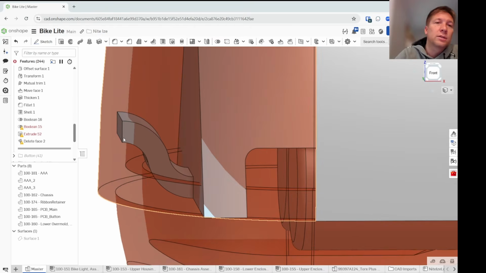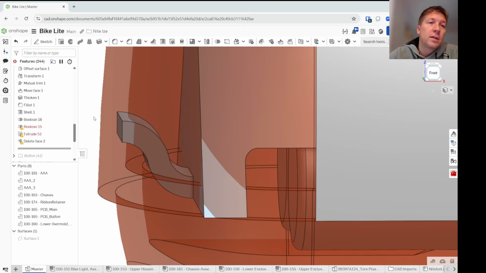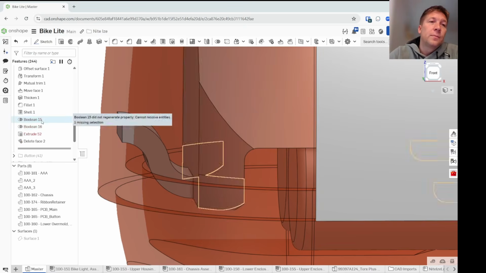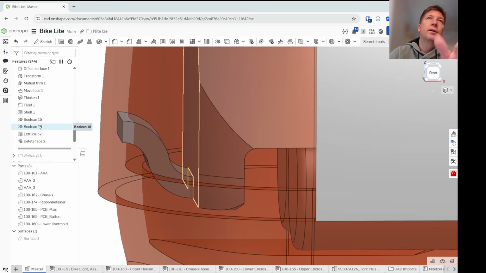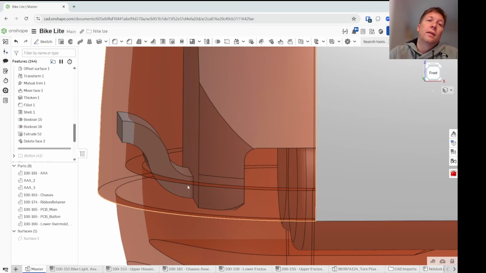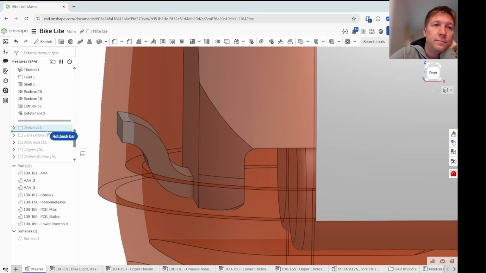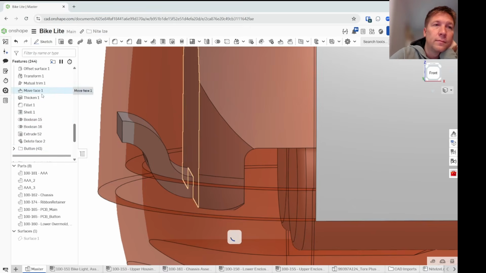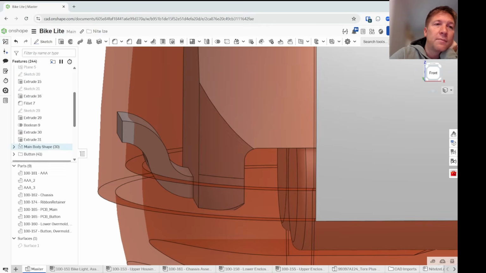And I need the S hooks to penetrate into the wall because I'm going to create a notch later in the tree where this clicks into. So if this Boolean feature 16 were any higher in the tree than right here, these two interfering tabs would be removed at that point, and I don't want that. Okay, so that's the main body shape.